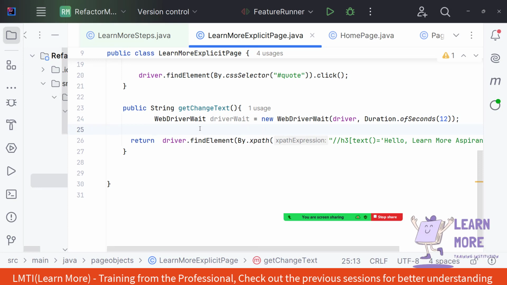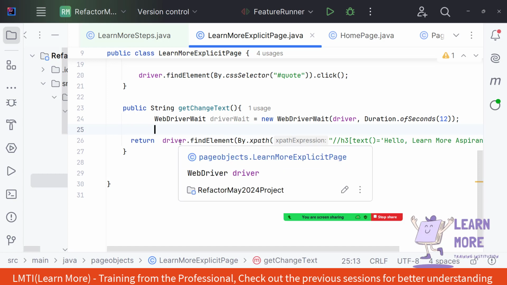Now, whenever we are using the WebDriverWait, which we call an explicit wait, we can add some condition. If and only if the condition is satisfied, we can execute the next line. If the condition is not satisfied, then it will throw a timeout exception. So in order to do so, we are going to add some conditional check.